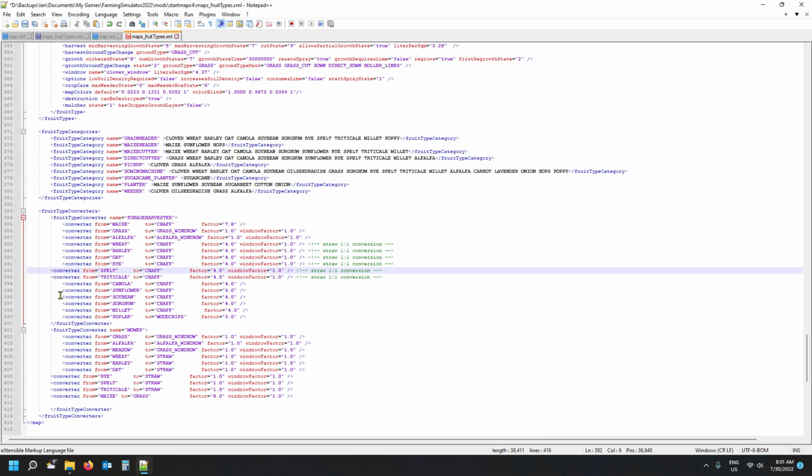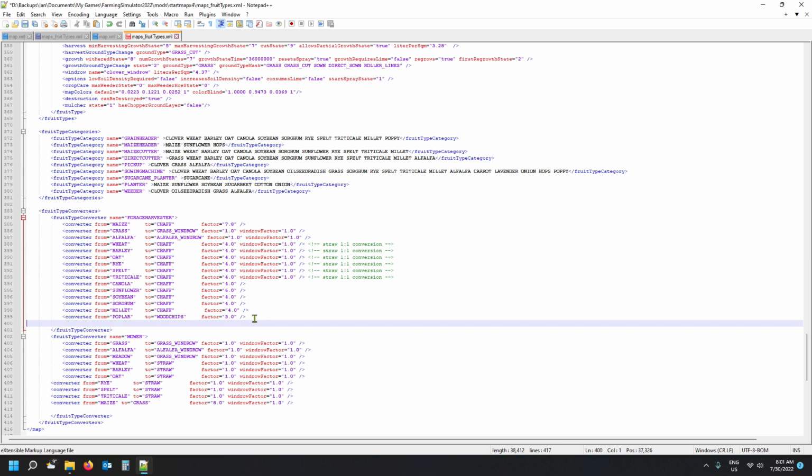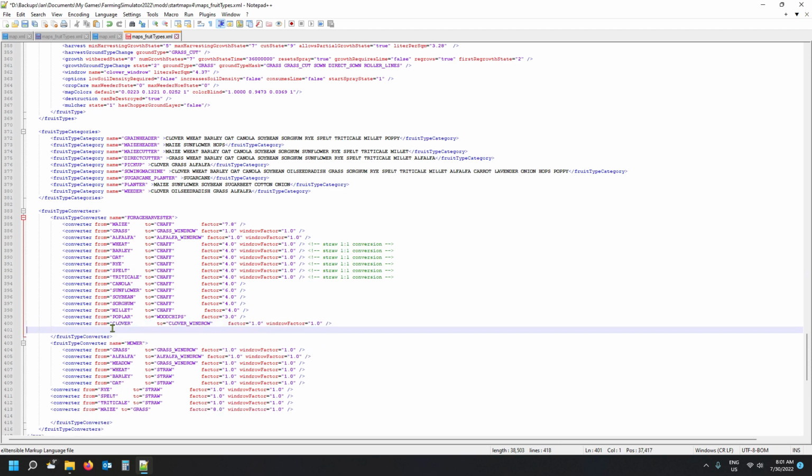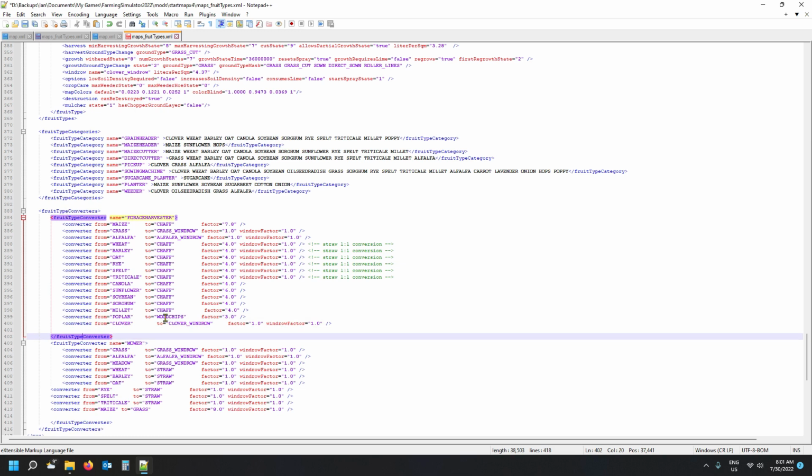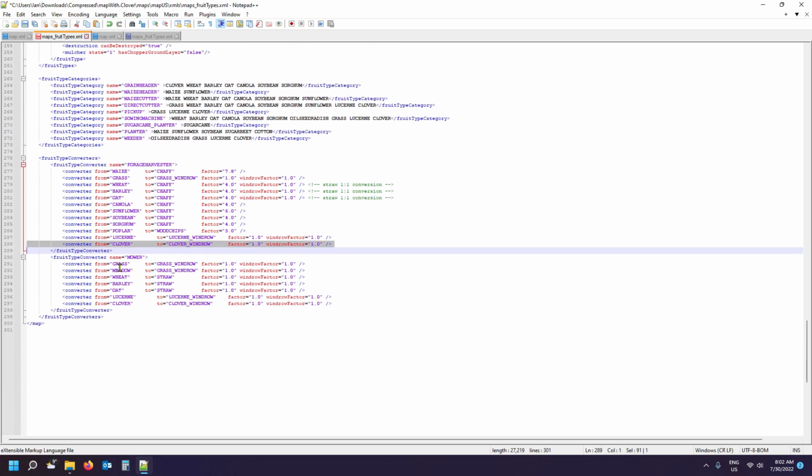Once again, my things is a bit unorganized. I just want to fix that up. It throws your eye out. You can't believe how it throws your eye out if it's not in a line. And then that's for the forage harvester. Make this look nice. So, and then factor is going to be there. All right. So that's our fruit type converter for the forage harvester, and now back to there for the mower.